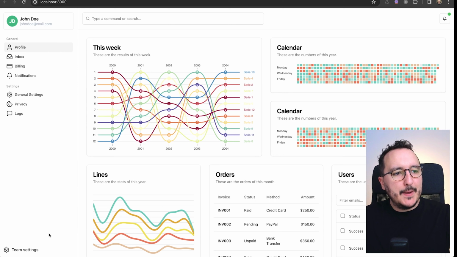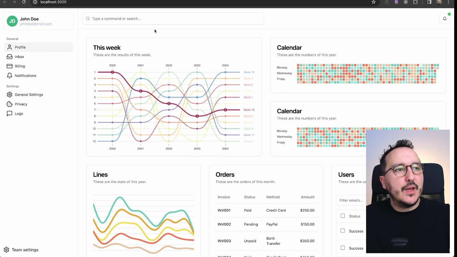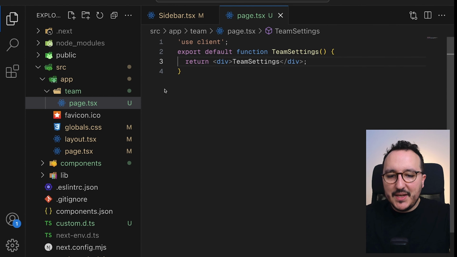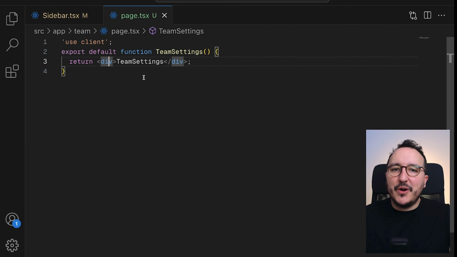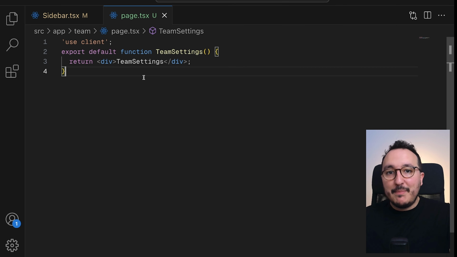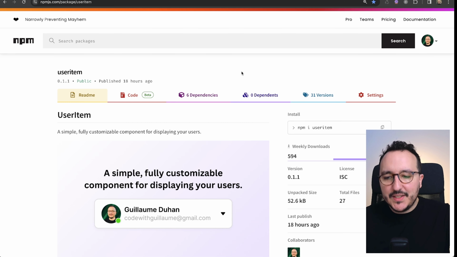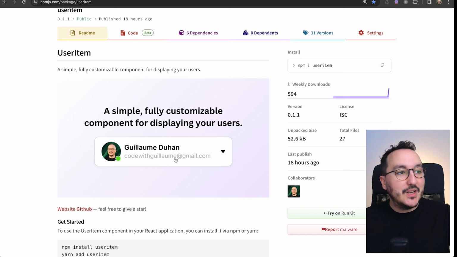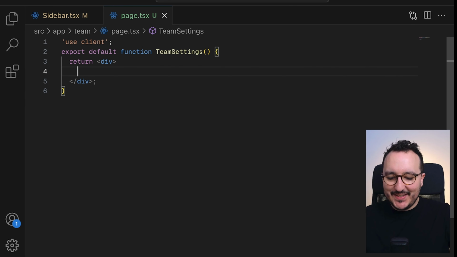So when I come back and I click on team settings, okay, suddenly I arrive on an empty page called team settings. And this is where we are going to work on our system of displaying users using my user item package that I created before. If you didn't see it, user item, it's a package that I created to display users like this. Okay, so let's create this page.